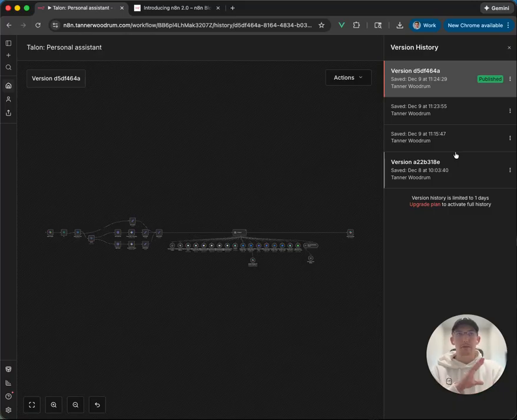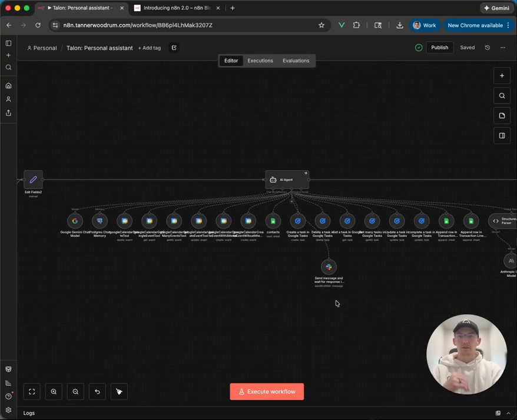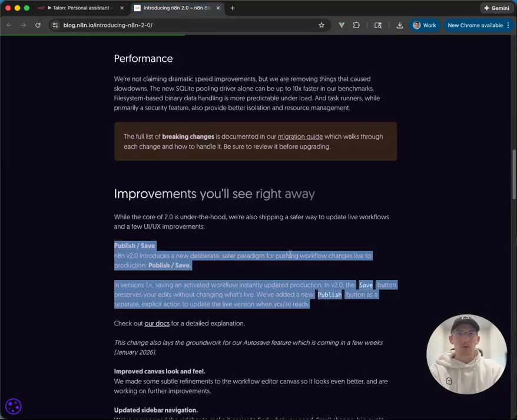Huge update. I mean, massive, massive update. Because like I said before, you had to save, and the moment you saved, everything would go into production. Now you can save and keep your work, but not publish until you're ready. Huge opportunity. Great addition to the n8n workflow.